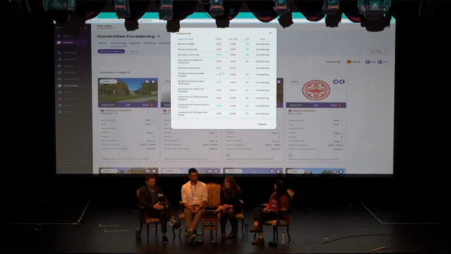So generally, when I look at this list, I would like to see more greens than reds. If my child, Fake Junior, had more greens, that would mean they were choosing schools where he was a better academic fit, right? Where probably he has a much higher chance of being admitted, and I would like him to go to school. So I want to help him create a list that's very well balanced.